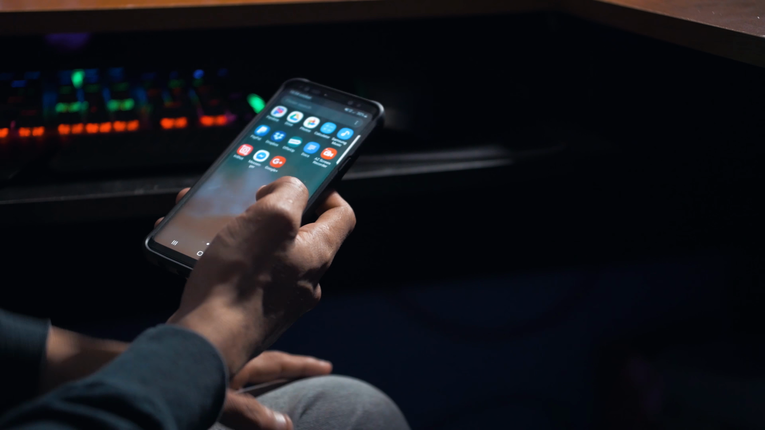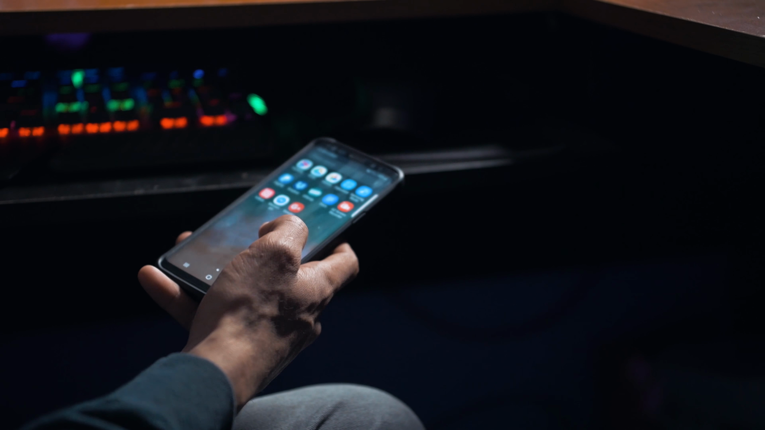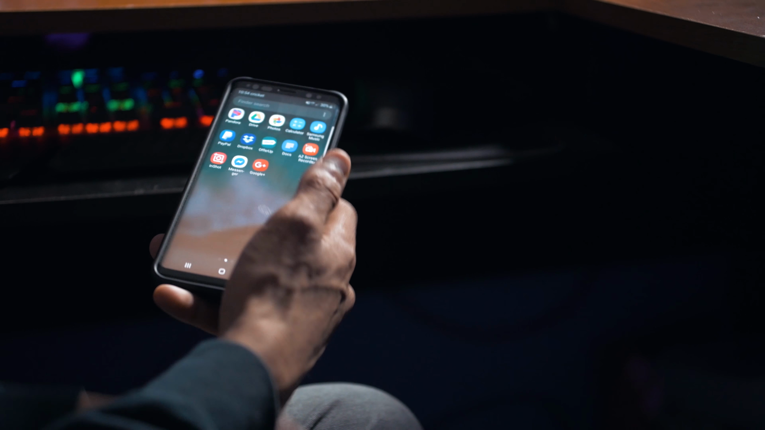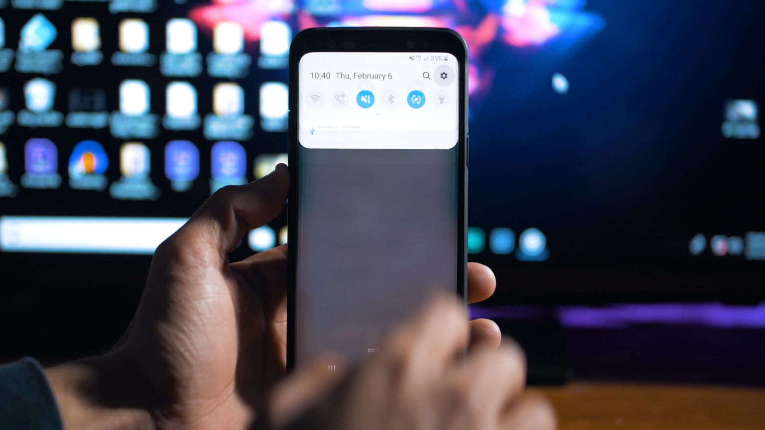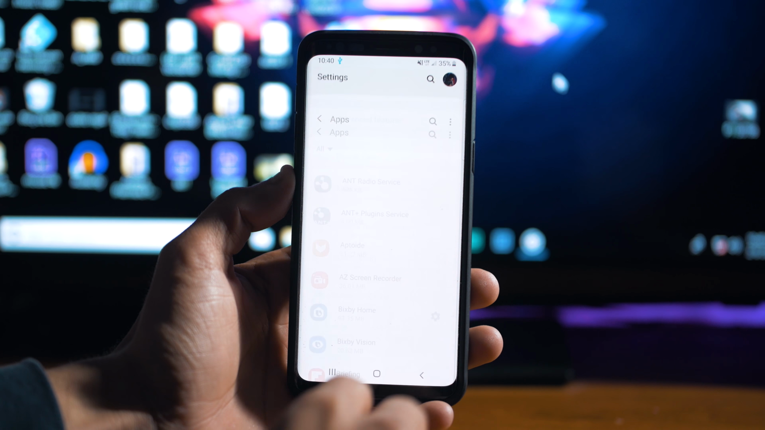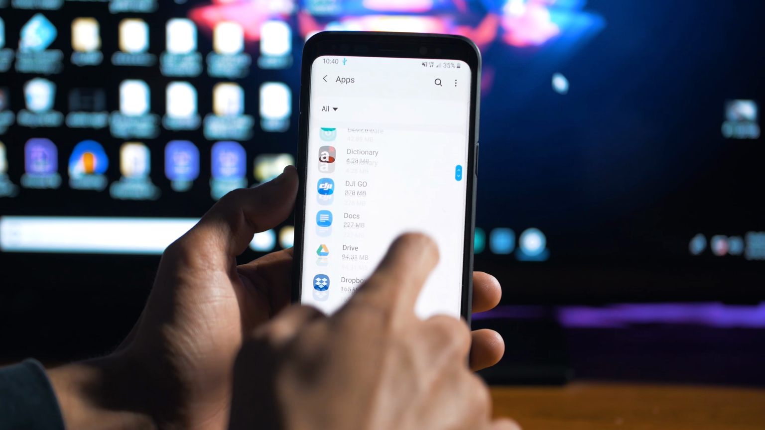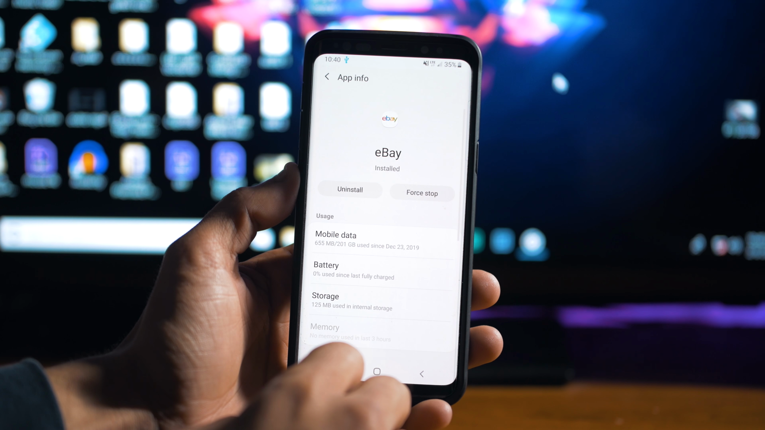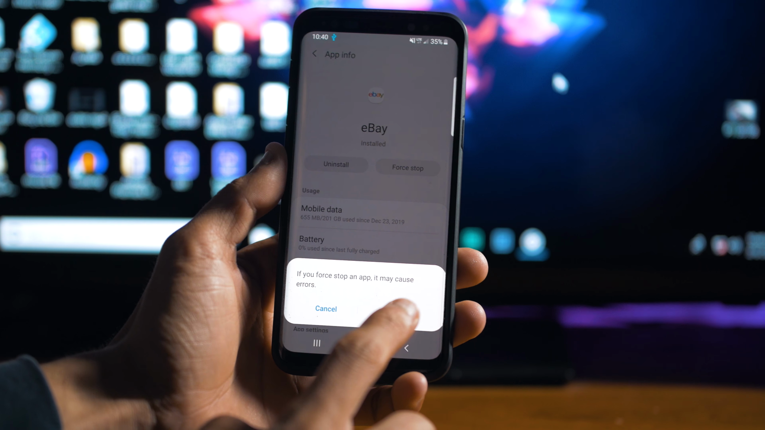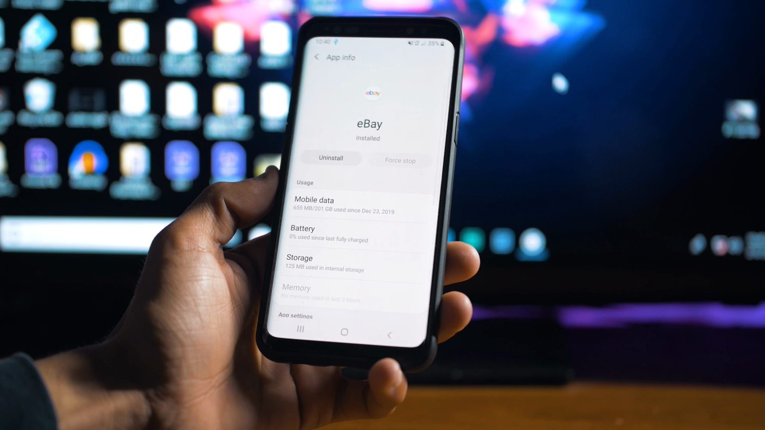So the first method seems to work 100% for me, and this is to force stop the app that is crashing. And it is very simple to do this. All you have to do is go to your device's settings and then go to apps and select a certain app that is crashing. For example, if eBay is crashing, all you have to do is click on it and then press force stop, and that should fix the crash issue.